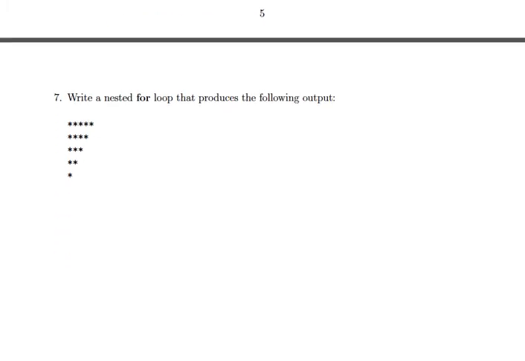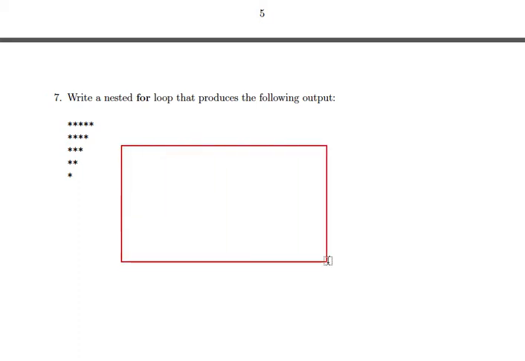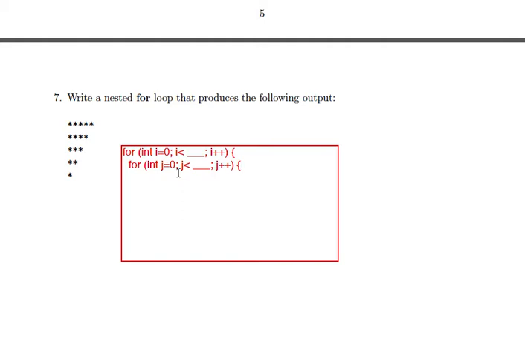All right, moving along to the next one. Write a nested for loop that produces the following output: 5 stars, then 4 stars, then 3 stars, then 2 stars, and the last one is 1 star. If you had no idea where to start, you at least know that we're writing a nested for loop, so one for loop nested inside another one. Let me start with that and get that structure going. i is less than something, i plus plus. Then it will look a little more like the one we saw above. j is less than whatever, j plus plus, and then we're going to do something in here.